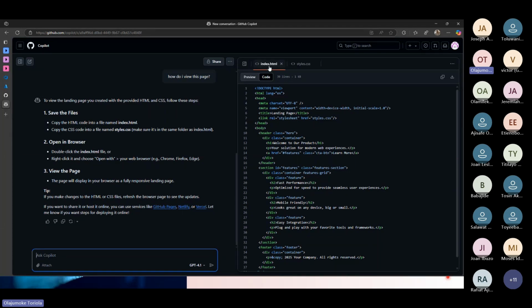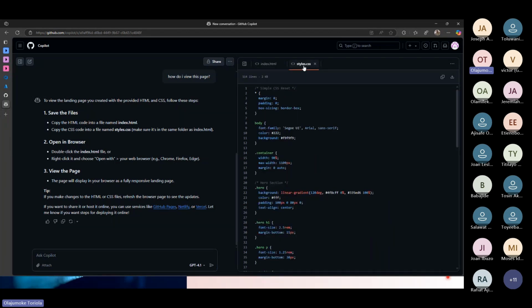I have this index.html and I have style.css. So you copy them. And then it's telling me to open a browser, and then I will see the landing page. You see, that's the beauty of using the different flavors of Copilot.